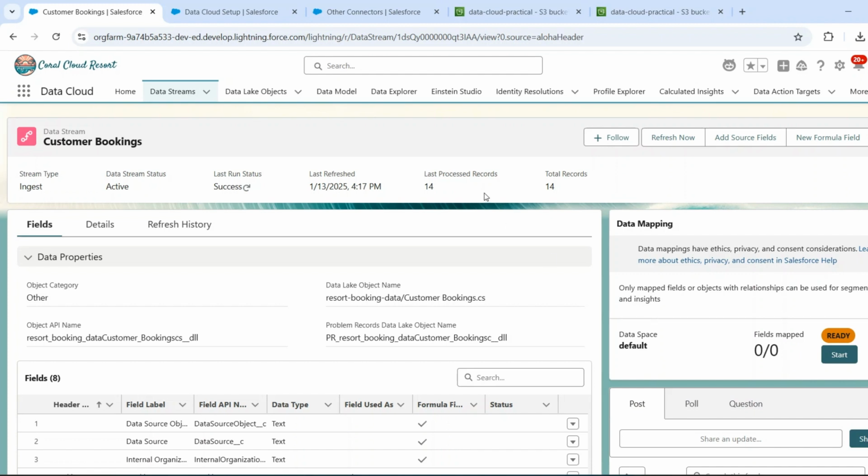Going forward, we will continue exploring more and more Data Cloud features like identity resolutions, calculated insights, data action target. These are many unique features of Data Cloud that we will be covering.